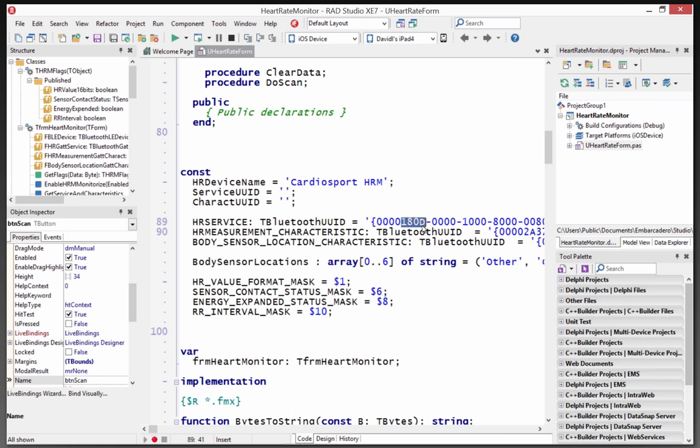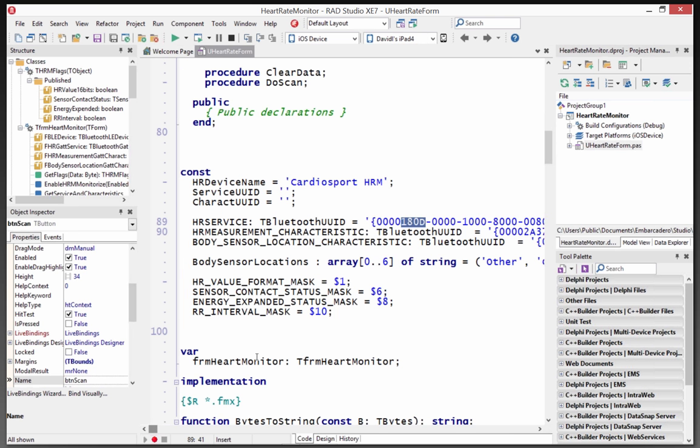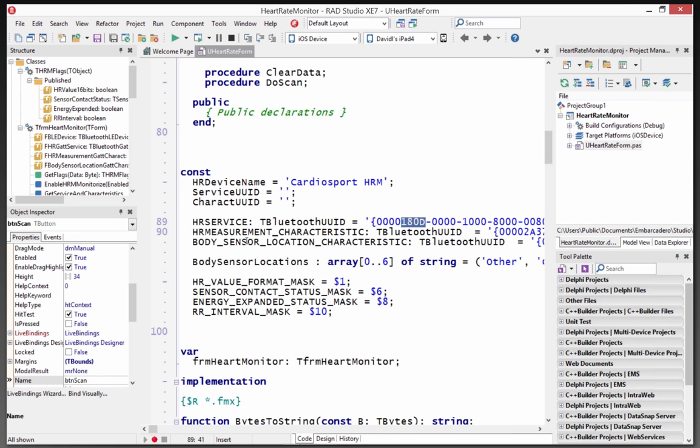We get that value by looking in the GATT specifications for Bluetooth LE. And all heart rate monitors, if they're standard GATT, will use 180D in the first long word. There's 2 characteristics that we'll read, and each of those has a UUID. 2A37 will get us the heart rate measurement, and 2A38 will get us where the sensor is on the body.